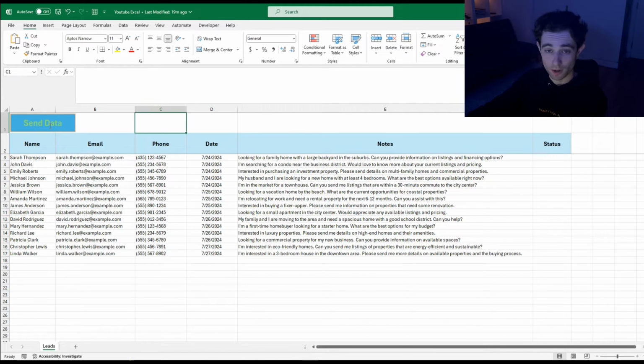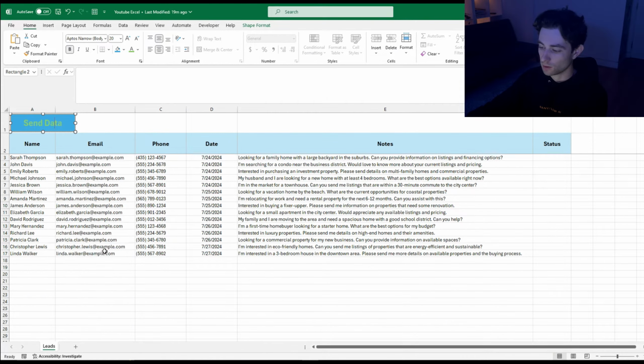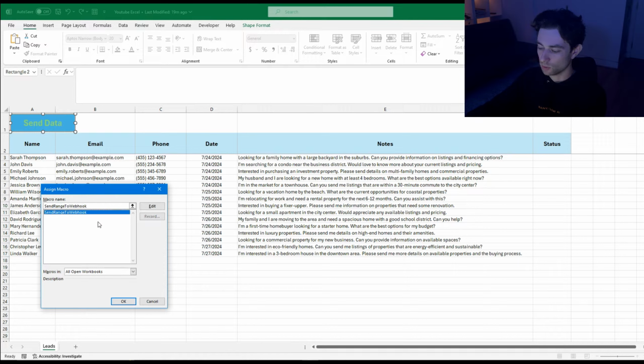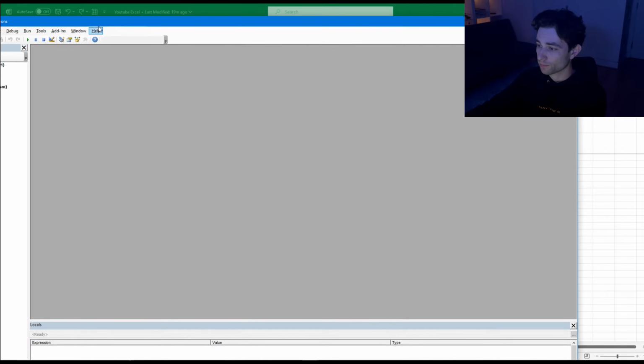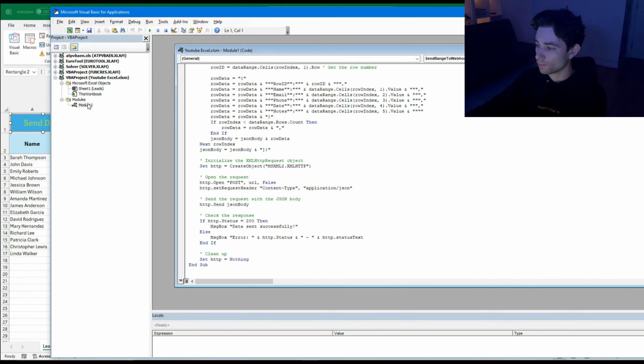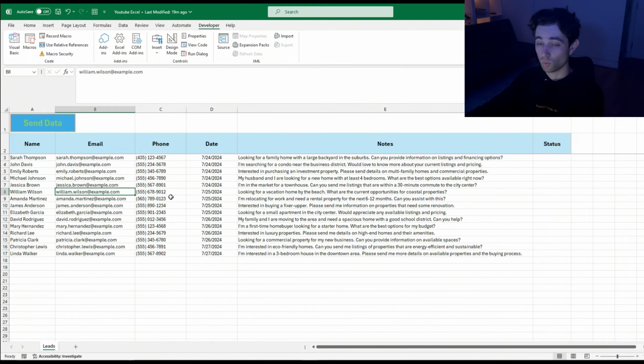So this is actually our button now. So let's assign it the macro that we just created. So the code is actually going to be the name of the macro. So let's click on assign macro here and then send range to webhook. As you can see, if I go back to the actual code itself, it's going to be this name right here, send range to webhook. So once we have successfully assigned the macro here, we're gonna move over to the next step.